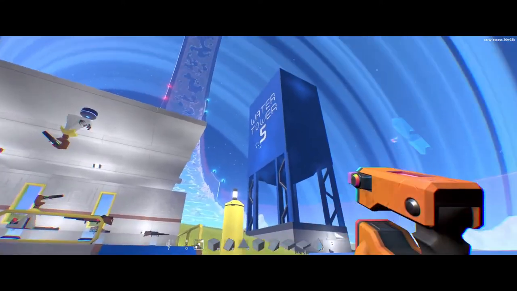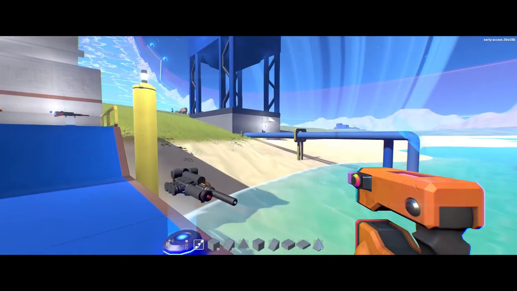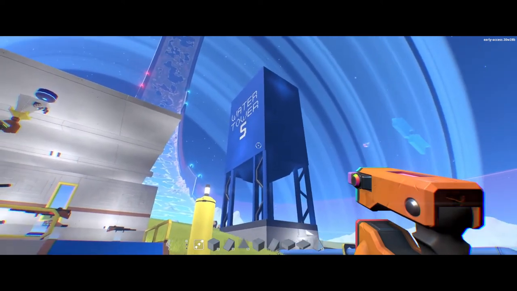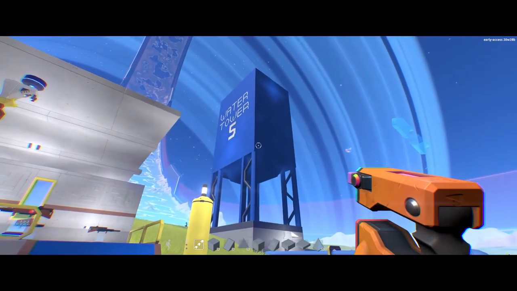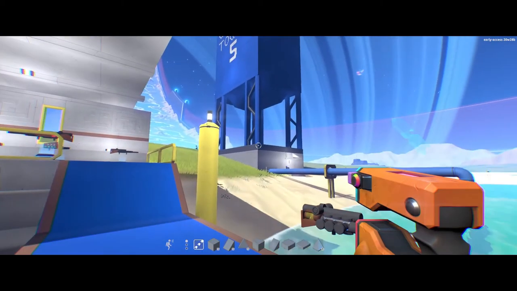In the last one I mentioned this water tower here. So this time round I'm going to talk a bit about what goes on with it, and then I'll be introducing a few more door types that I've built.